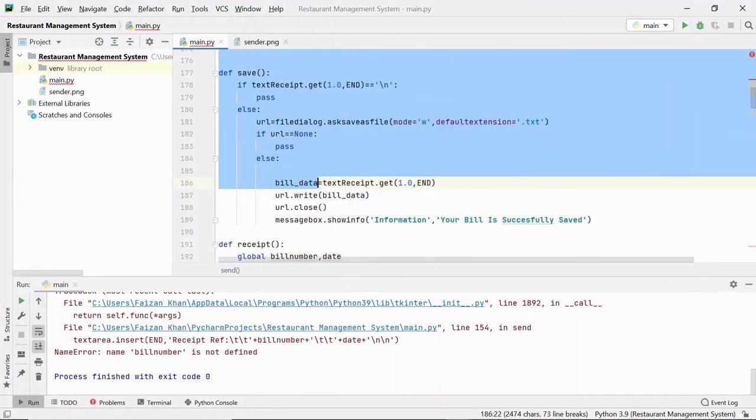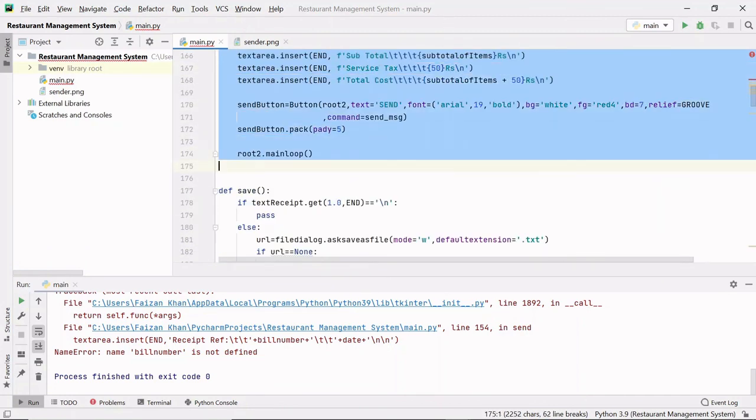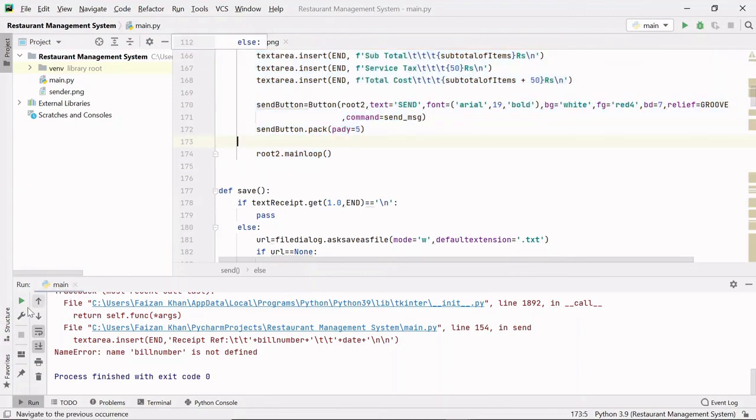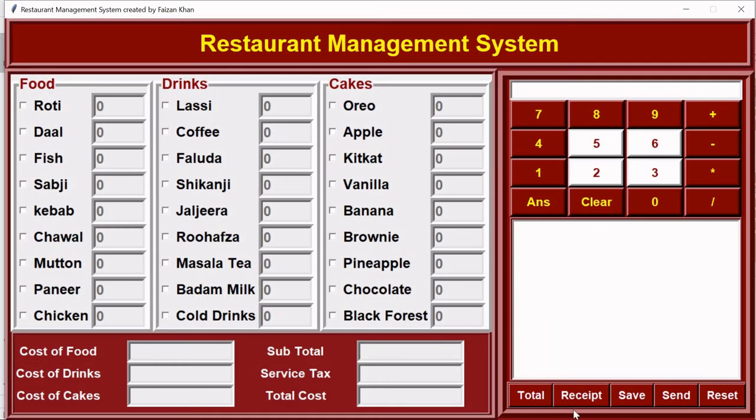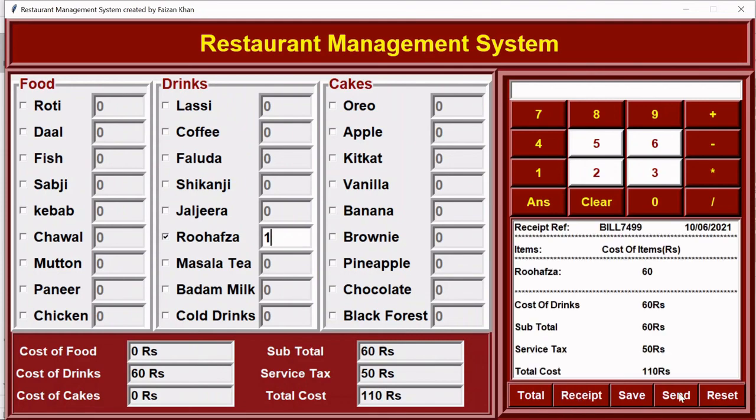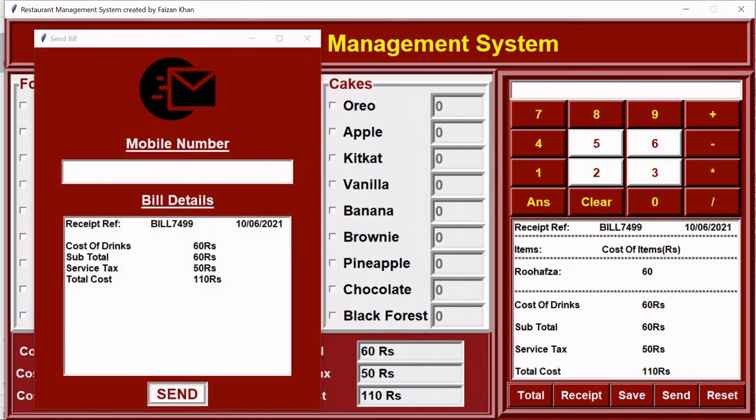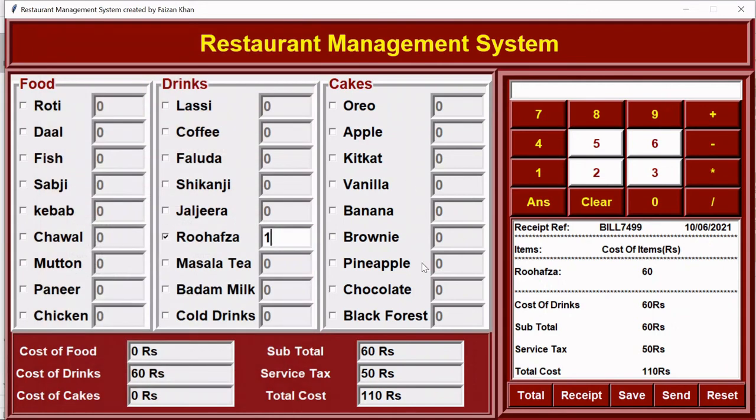So you will be seeing the window only when it goes into the else part. Let me show you. If you directly click on the send button, you are not able to see the window. But if there is something inside the text receipt, then only you will be able to see this window. So I hope you understood these validations. I have added these validations to make the project better. So we are done with this project.